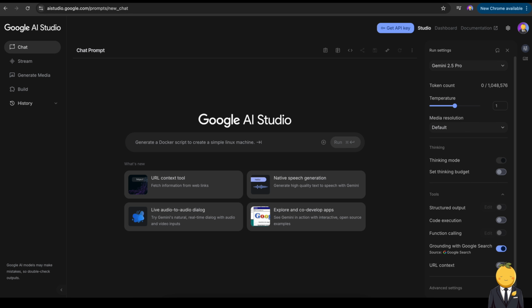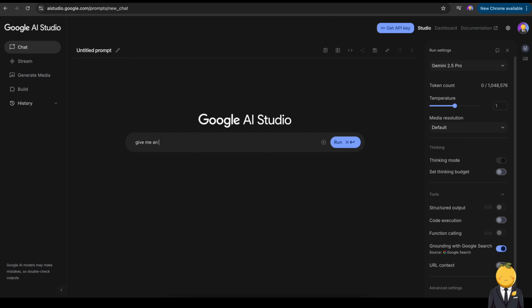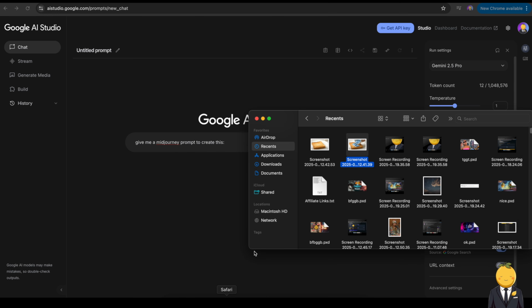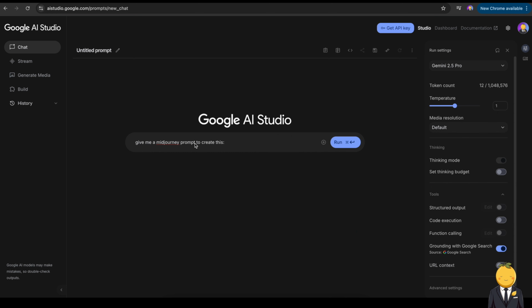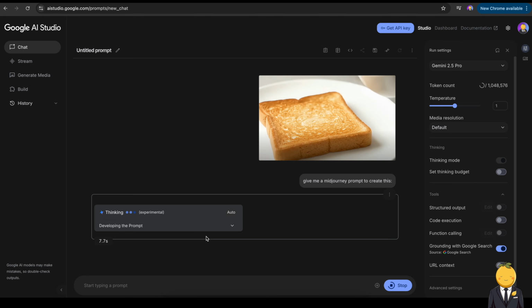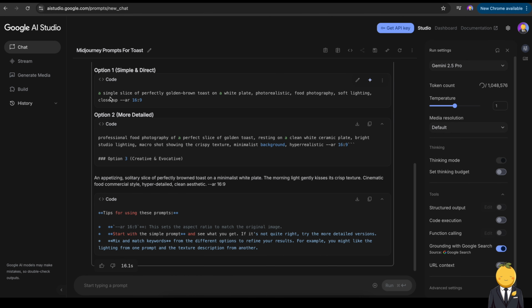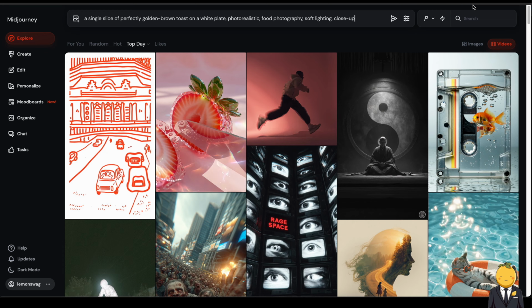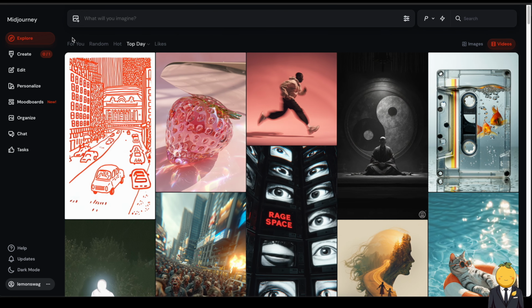Now we go to Google's AI Studio to access Gemini and ask the following. Give me a Midjourney prompt to create this. And now add the screenshot of the toast. Okay, perfect. Now we take this prompt and we are going to generate it in Midjourney. And by the way, all the usable prompts will be in the description for you to use.